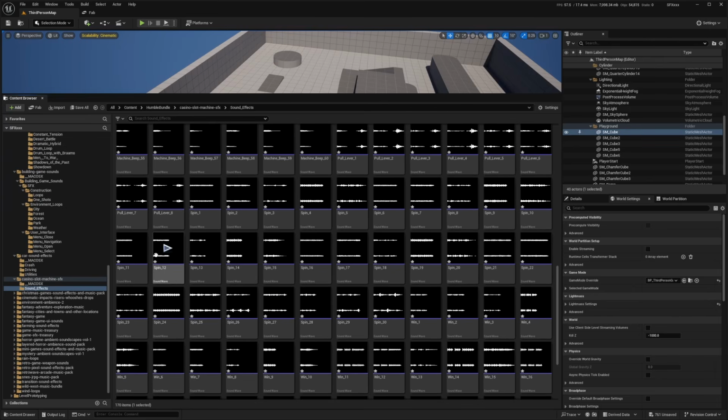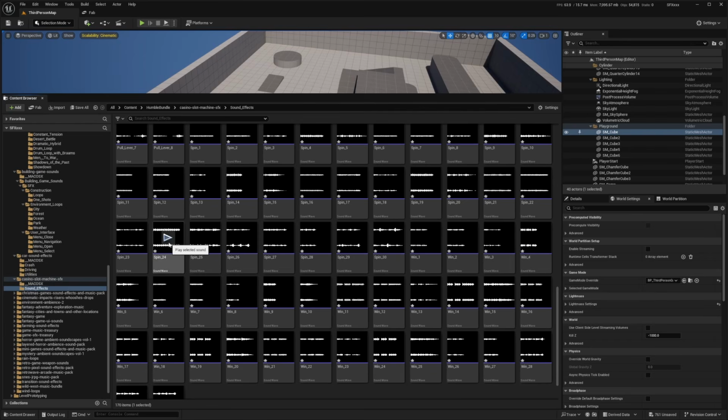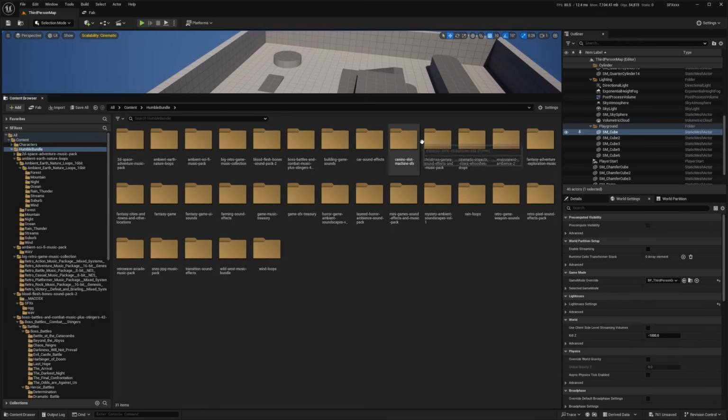Oh, when the machine... Okay, when you... I don't know. The machines are spinning, not like a roulette table or something. Winning sound effects. All right, pretty cool. Next up is Christmas game sound effects and music pack. Might be a little late on that one, but hey, maybe if you want to release something for next year.